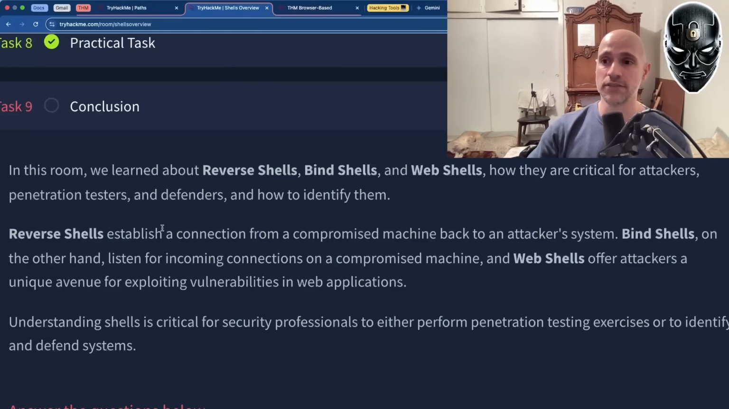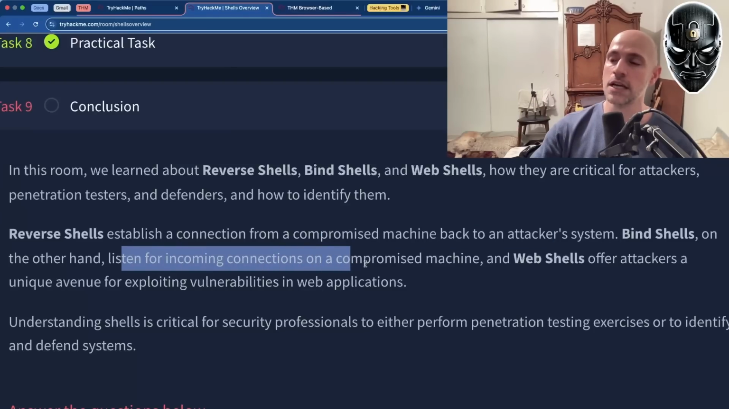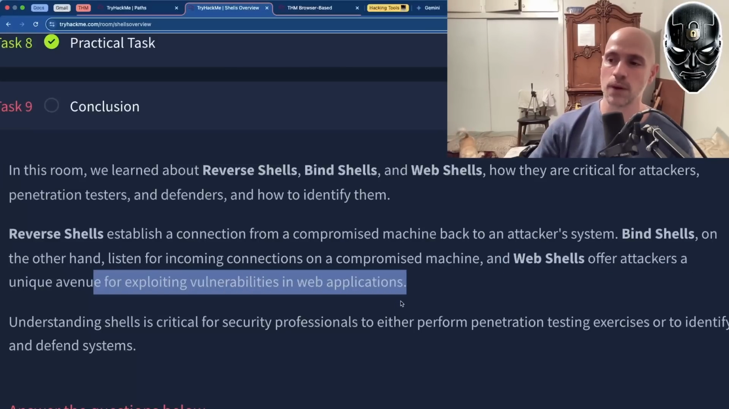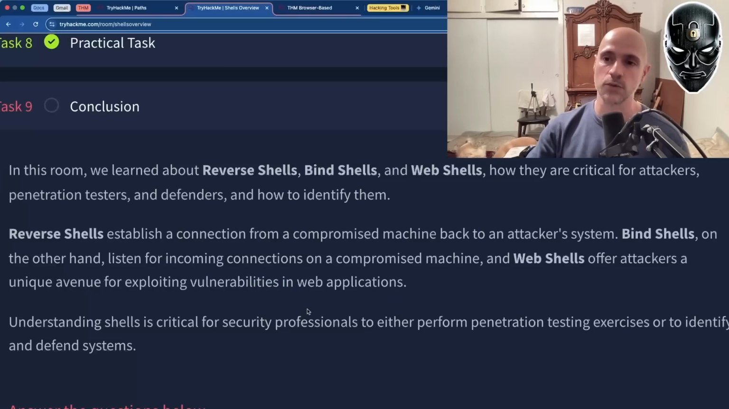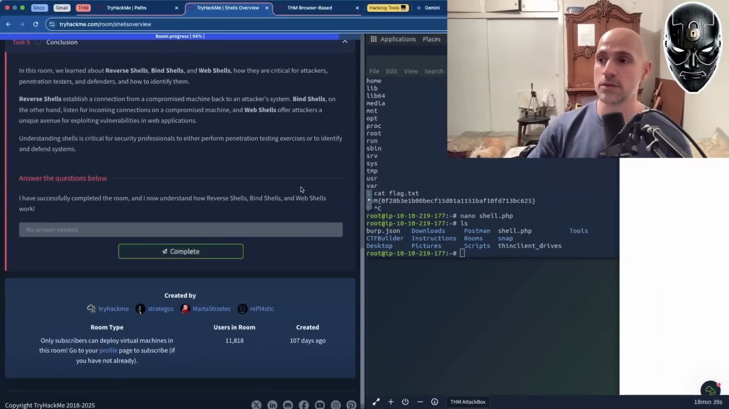Reverse shells are very, very powerful. Bind shells are powerful. Web shells are powerful, as you just saw. The reverse shell establishes a connection from a compromised machine back to your attacker machine. Bind shells, on the other hand, listen for an incoming connection on the target machine, and then you go from the attacking machine and try to get that connection. And then the web shell offers the attacker a unique avenue for exploiting vulnerabilities in web applications, which is precisely what we just did in our practical exercise. So I hope you actually got a lot of value from this.